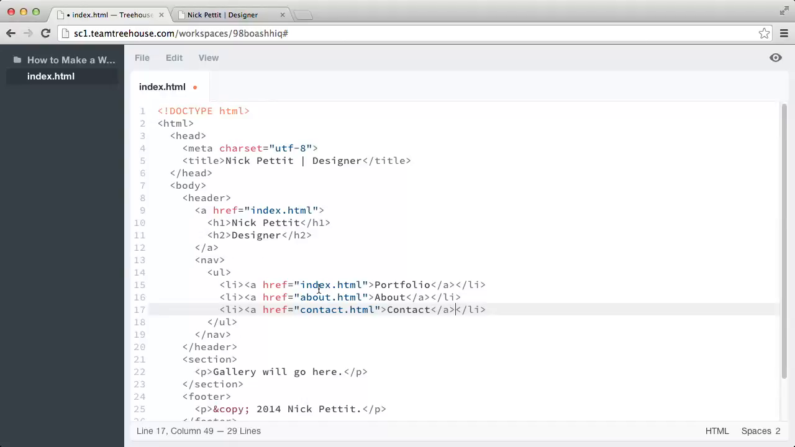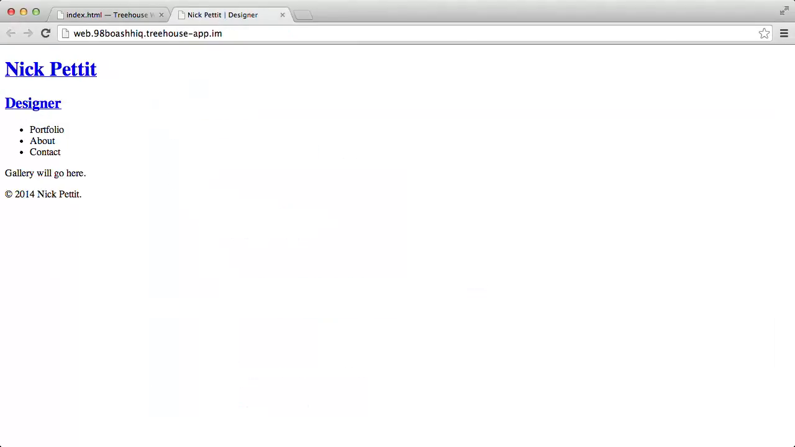So there we go. We have three new links here. Again, the first page is our index page or our home page. And the other two pages are our about page and our contact page. These pages don't exist yet, but we'll create them once we're done with the HTML for our first page. Let's go ahead and save this. Switch over to our preview and refresh. And as you can see, we now have hyperlinks for each one of our pages.